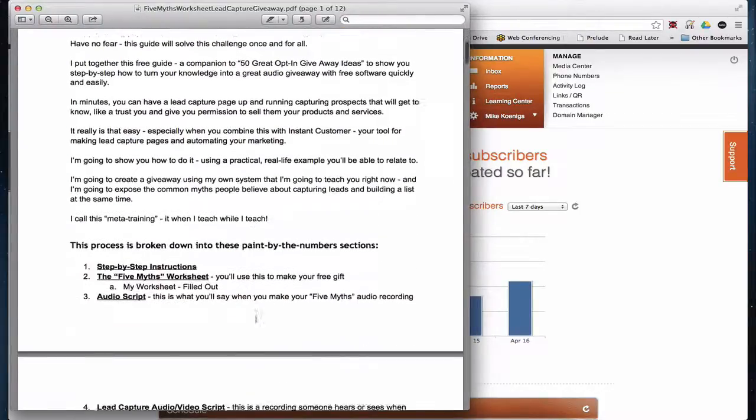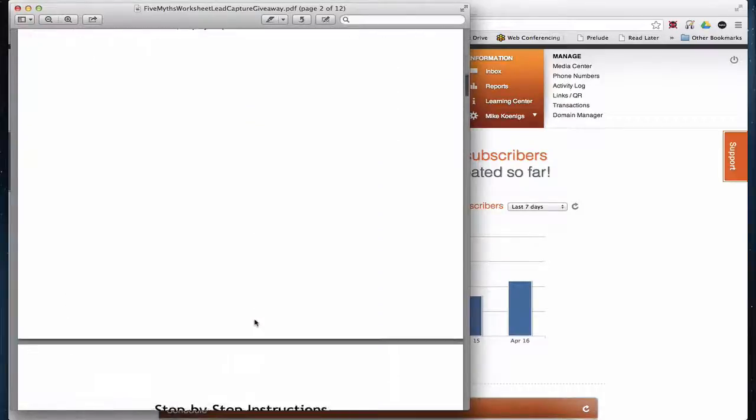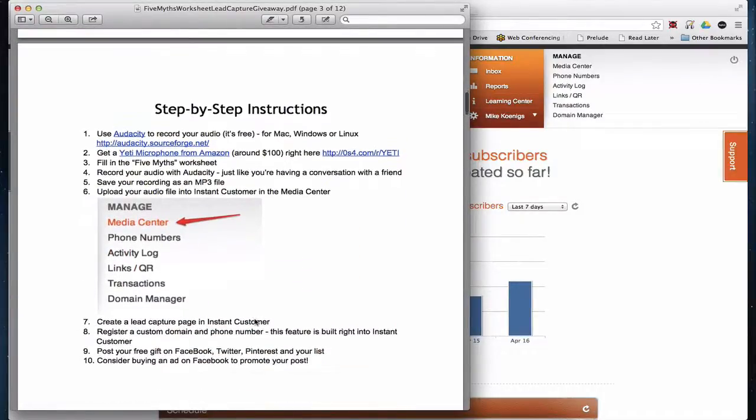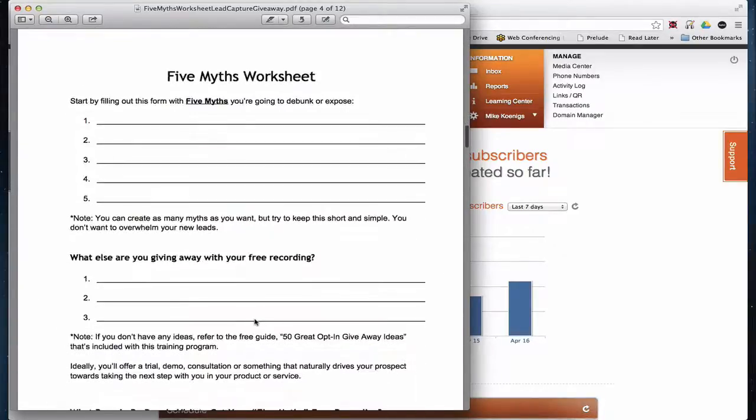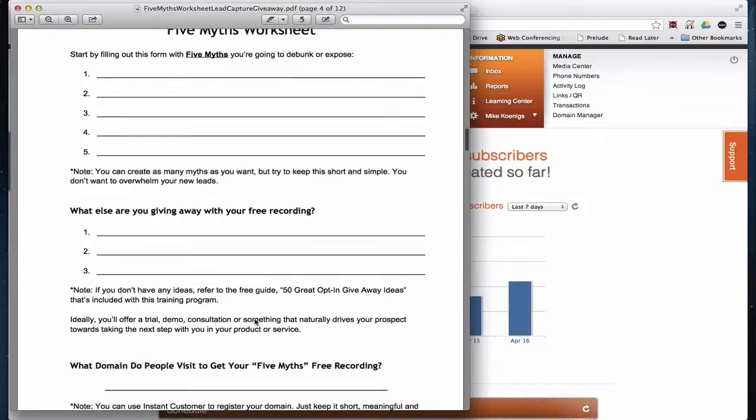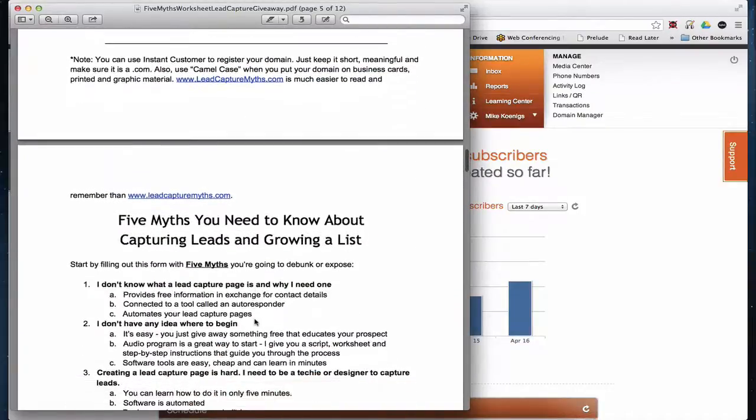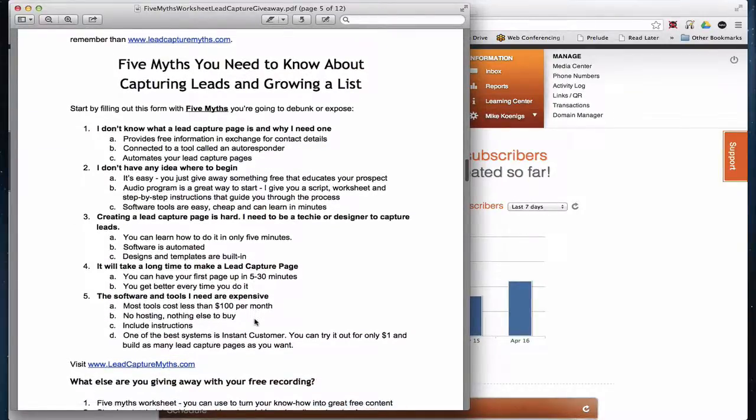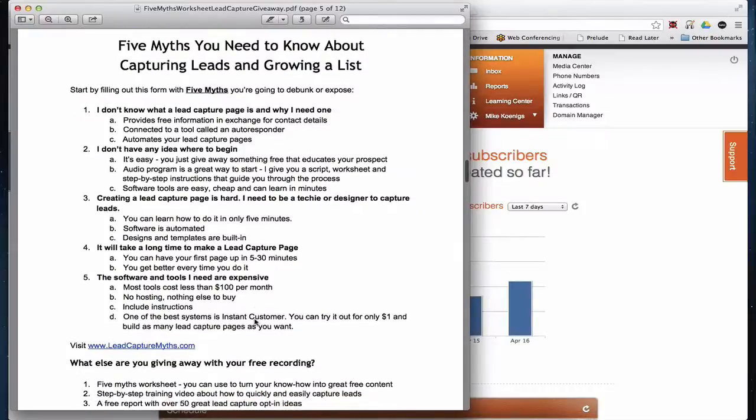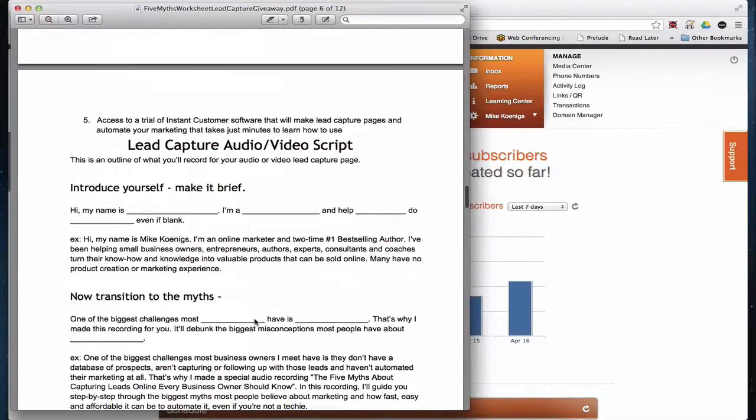In here are the scripts that I use, as well as step-by-step instructions, what to get, where to get it. And just do me a favor right now. You don't have to look at this. You're getting it for free anyway. It's better if you just pay really close attention to what I have on the screen. And I have made my own audio that I'm going to give away. I'll go through this after I make the lead capture page.